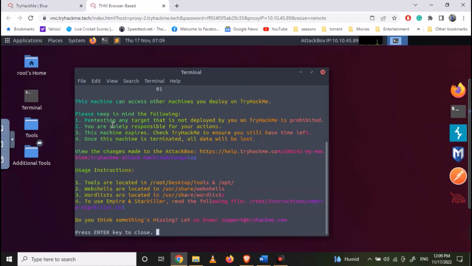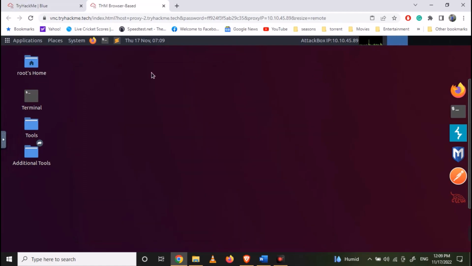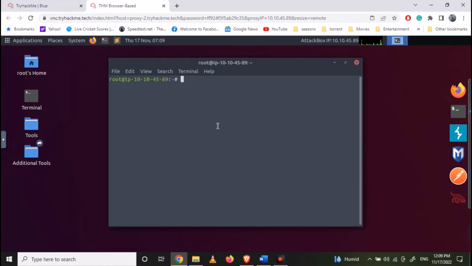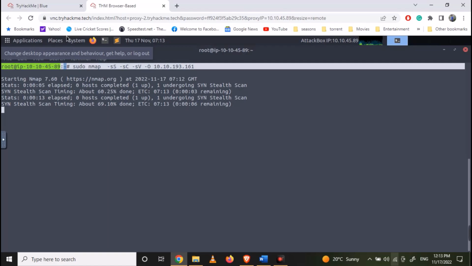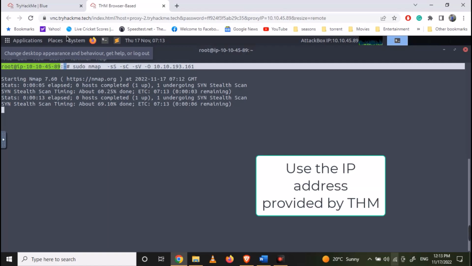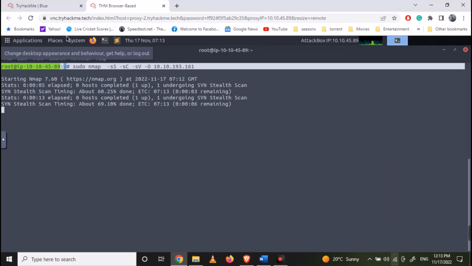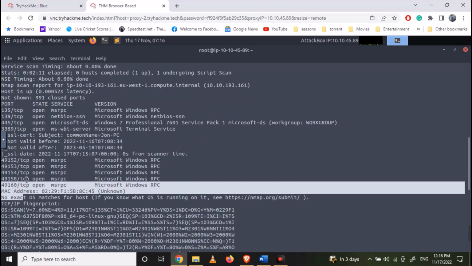Once you have the attack box open in a separate tab, the first step is to scan the machine. Open a new terminal and use the command as shown on the screen. We are going to use nmap with a stealth scan. Here -sS represents the stealth scan, -sC will check all default scripts against the machine, -sV is used for version enumeration, and -O will check for the operating system of the machine.